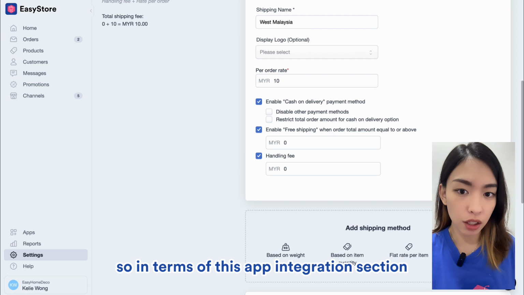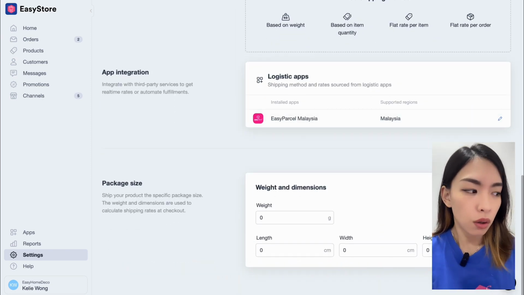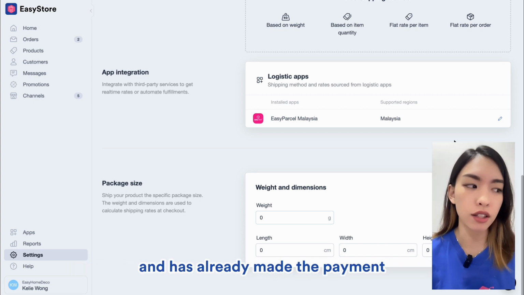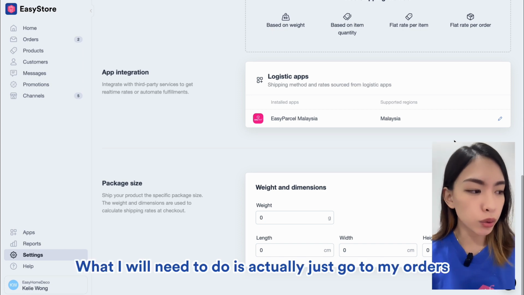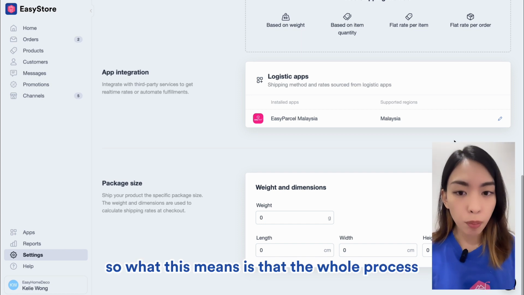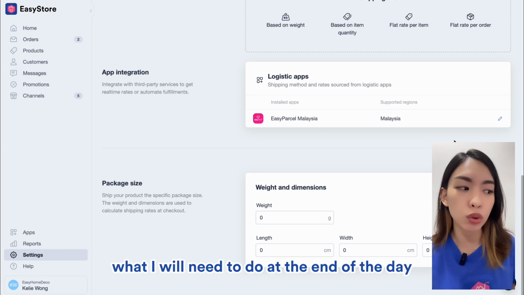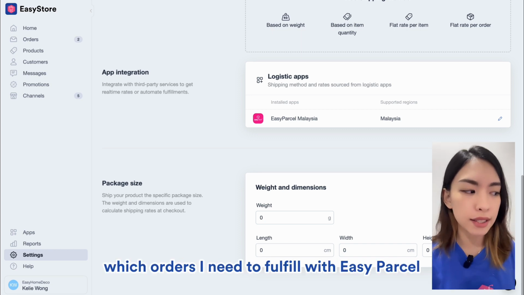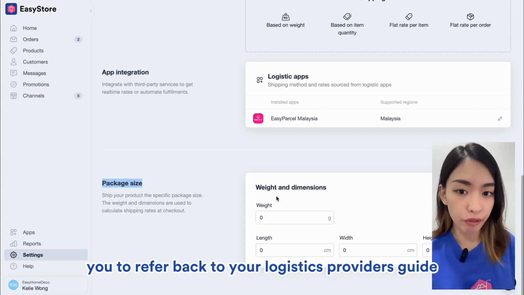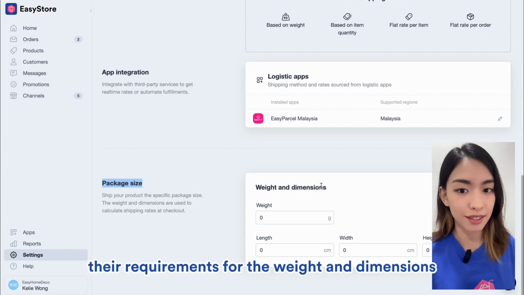So in terms of this app integration section, as I've already integrated EasyParcel into my EasyStore account, what this feature does is that when a customer from West Malaysia makes an order and has already made their payment, what I will need to do is actually just go to my orders and fulfill it with EasyParcel. So what this means is that the whole process from customers placing an order to shipping is already streamlined. What I will need to do at the end of the day is to check which orders I need to fulfill with EasyParcel. Alright, and in terms of the package size, I would recommend you to refer back to your logistics provider's guide and of course their requirements for the weight and dimensions.